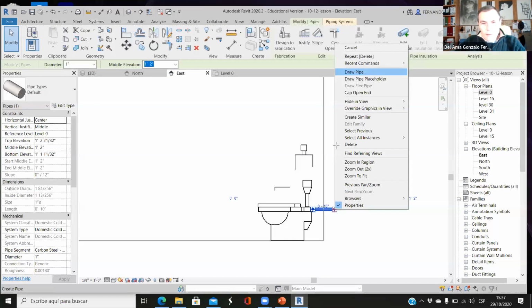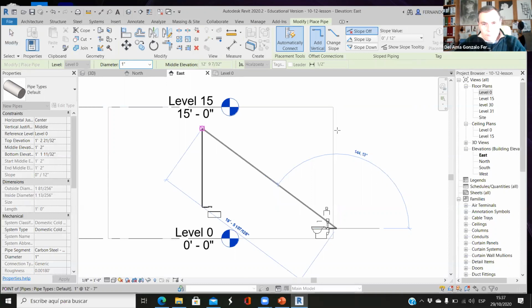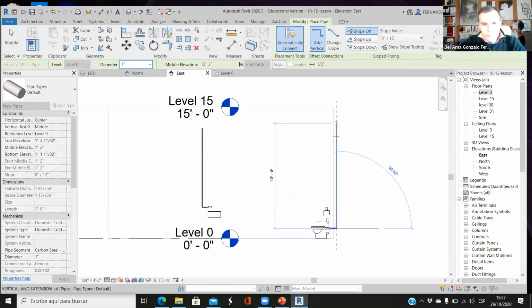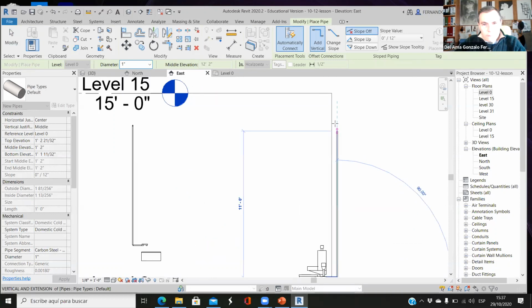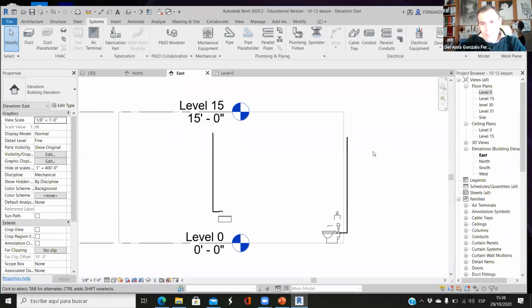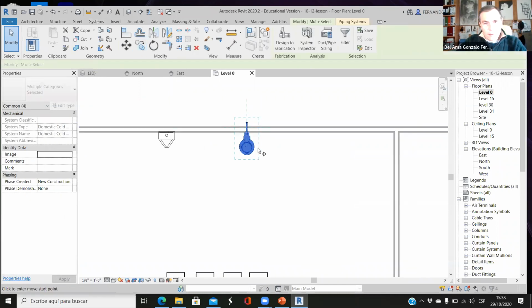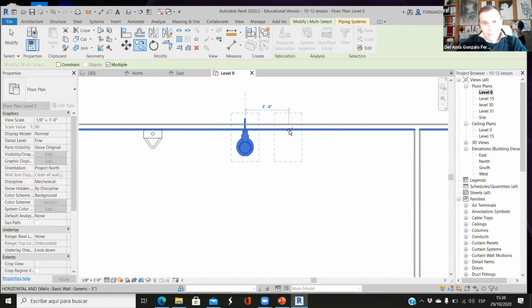Draw pipe. What is the limit? Since we have this reference here, we have to connect this to... well, usually you can highlight this, but this is very small. Okay, let's do this, and then we will connect both. So this is a vertical pipe, and now on level 0, we can copy and paste 1, 2, and 3.